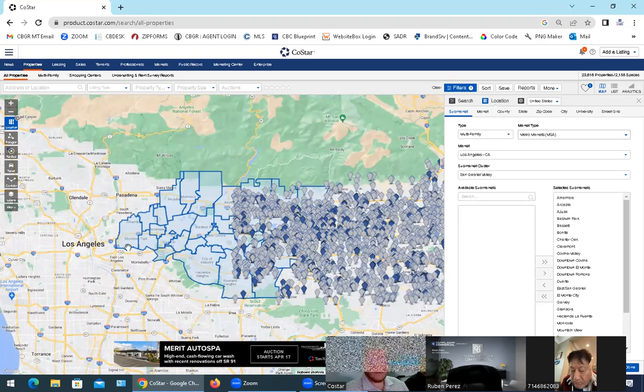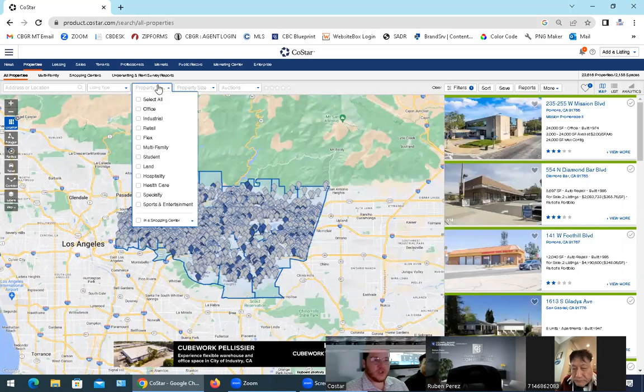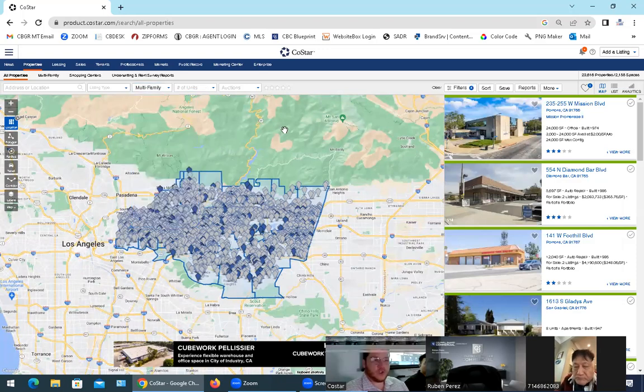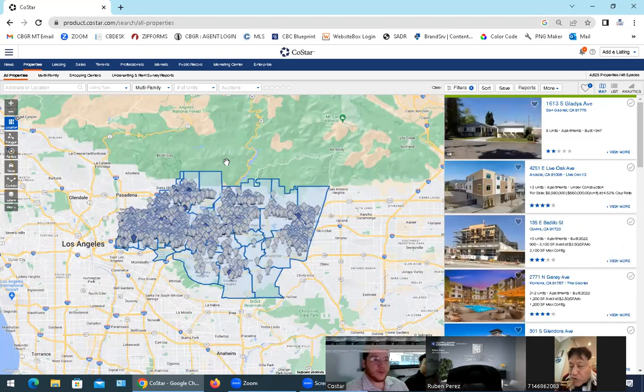So the blue shaded outline is kind of the territory that we're dealing with right there. I'm going to choose my property type as multifamily. So there's 4,625 apartment buildings here in San Gabriel Valley. That's everything that just exists in the world right now.